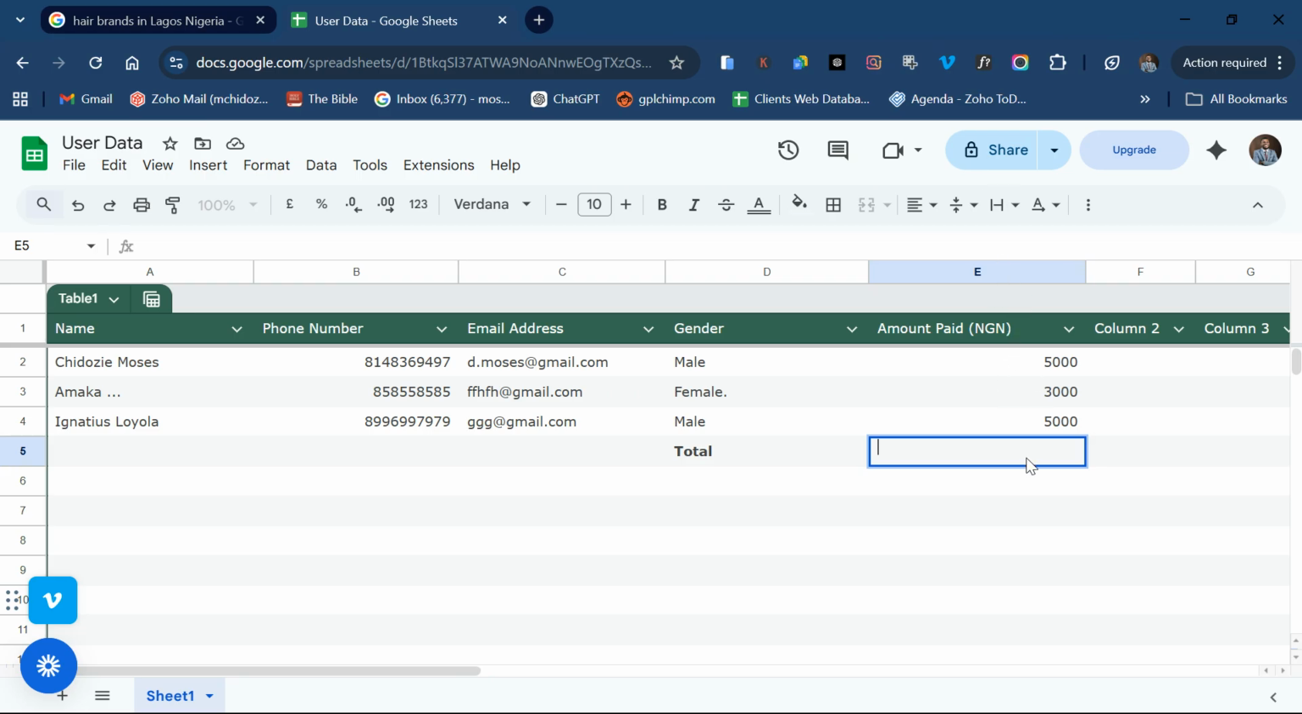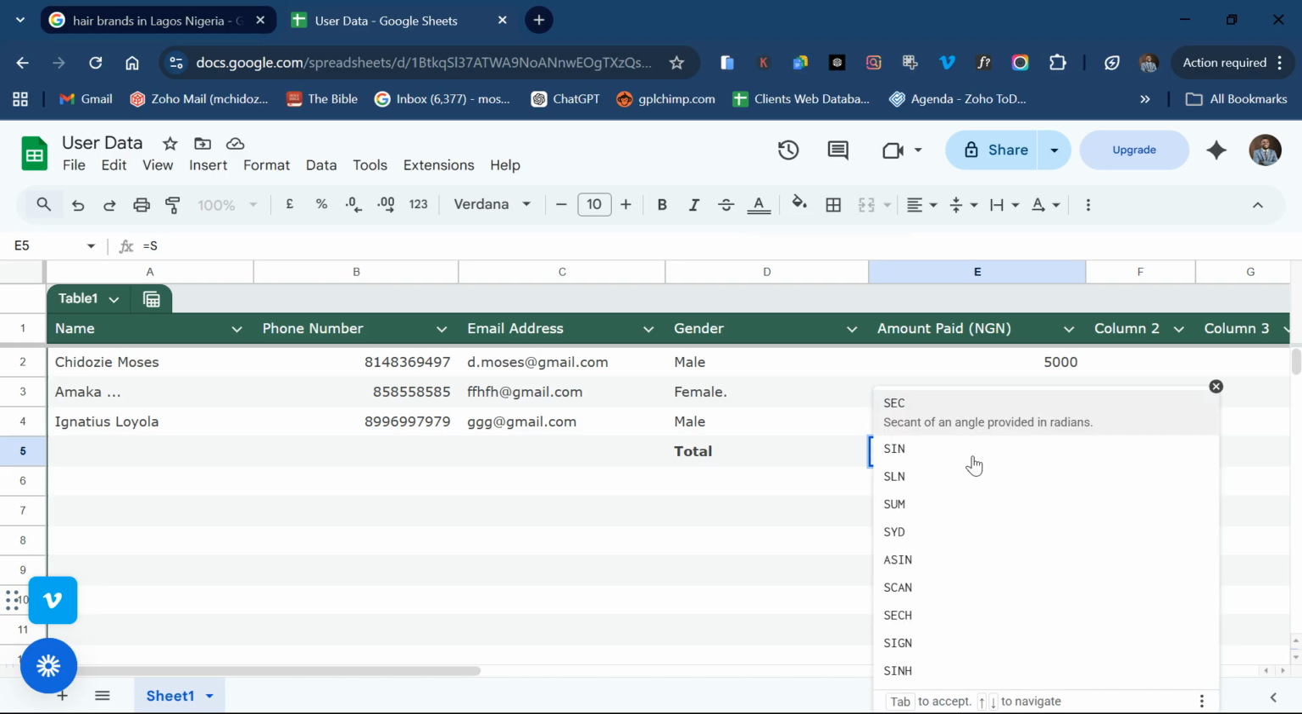It's under E. So now E has children. E is the father. Are you getting it? Then E has children, like they call it E1, E2, E3. You understand? For me to get the total of all this, all I have to do is type equals to, then sum.